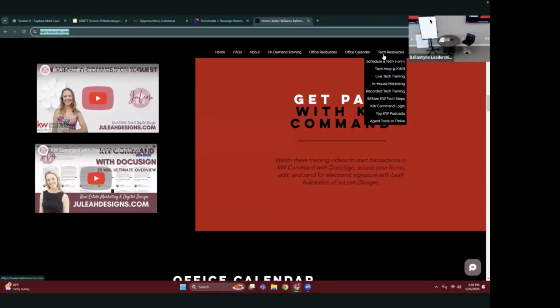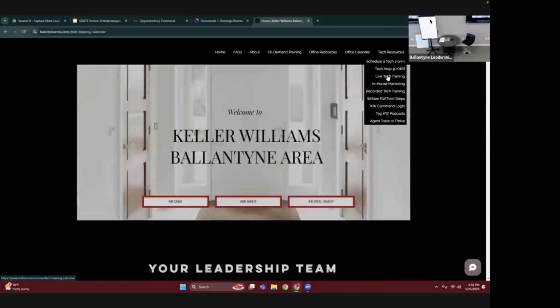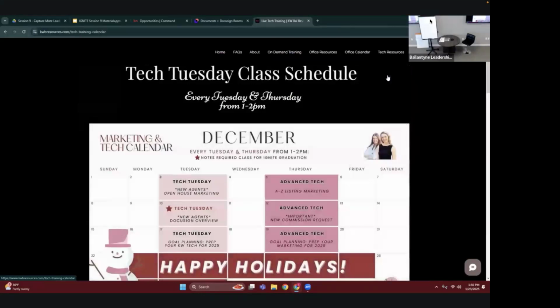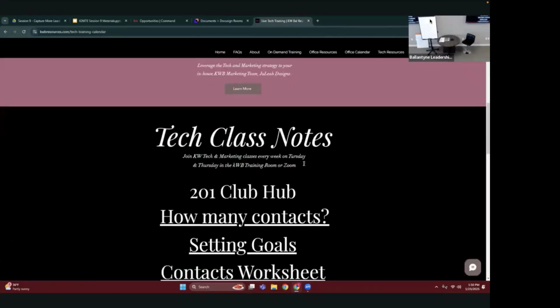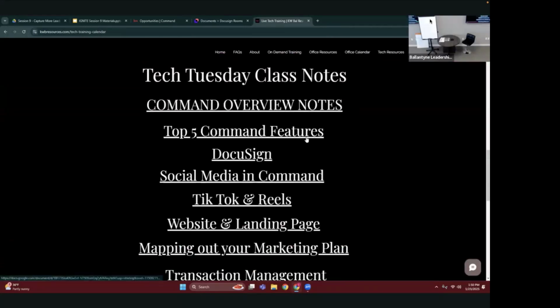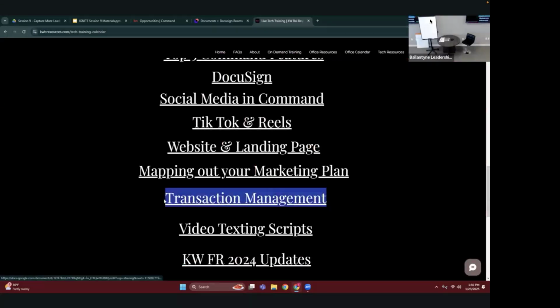So I have the templates, meaning all the listing checklists and all the buyer checklists, and an Excel spreadsheet for you to copy and paste into Command. To get that, that's on KWB Resources. Hover over Tech Resources on the top black toolbar, and then the third option down for that live tech training. Yeah, I know it's not December anymore, but okay. Scroll down past the old calendar, if you would, to find transaction management.